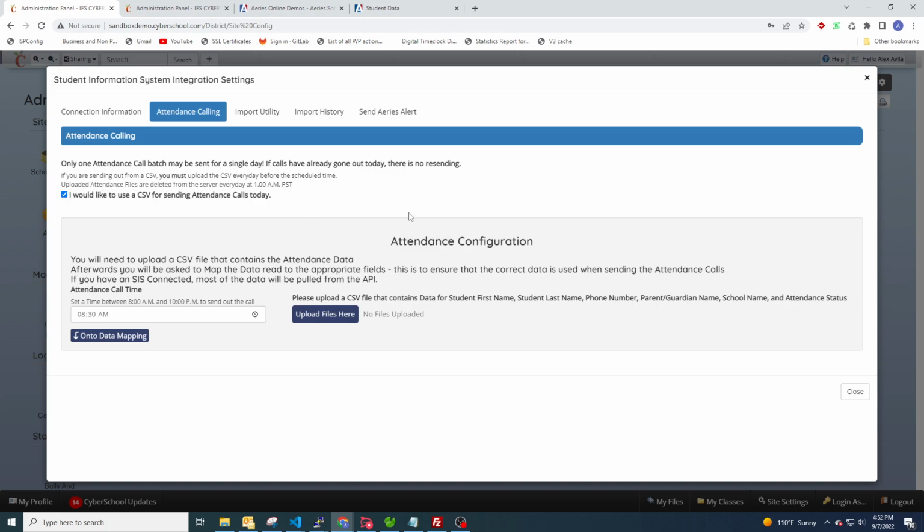So all the data that's being gathered is the same, so you will need to upload a CSV that contains the attendance data. Afterwards, you'll be asked to map the data read to the appropriate fields. This is to ensure that the correct data is used when sending attendance calls. If you have an SIS connected, most of the data will be pulled from the API. With an SIS connected, you only really have to map the student ID, school ID, and maybe the attendance marking.